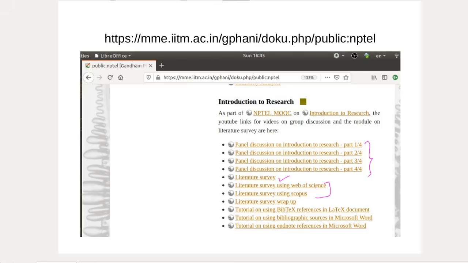There are 2 videos that show you how to do literature survey using Web of Science and Scopus. These 2 are subscription based indexing services. So if your university has paid the subscription, then you will have access to these 2 resources.